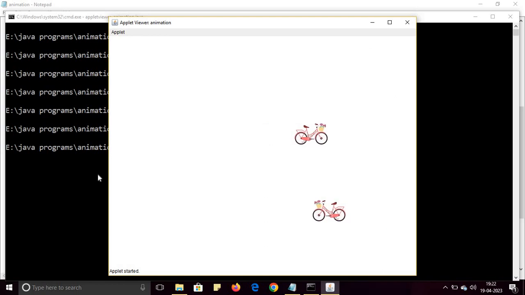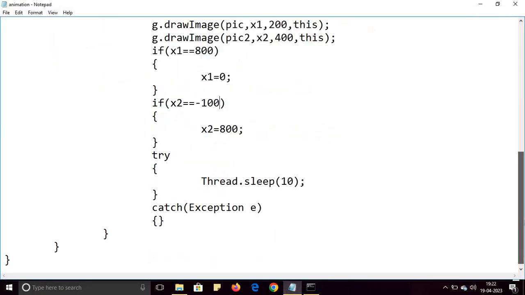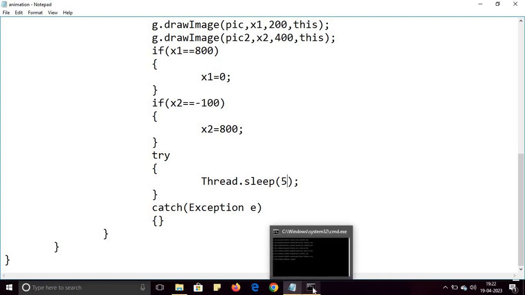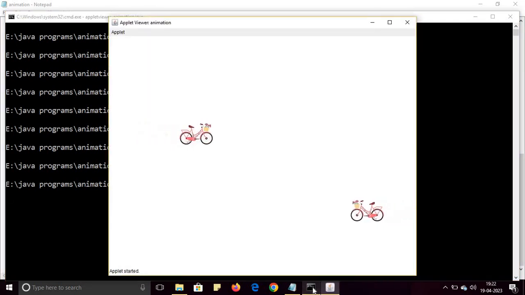Okay, what I can do, I can increase the speed. So for increasing the speed, I will change this value. So Thread.sleep I will set to 5. Okay, and again compile it and run it. Now the cycles are moving at a faster speed, and the animation is working perfectly.